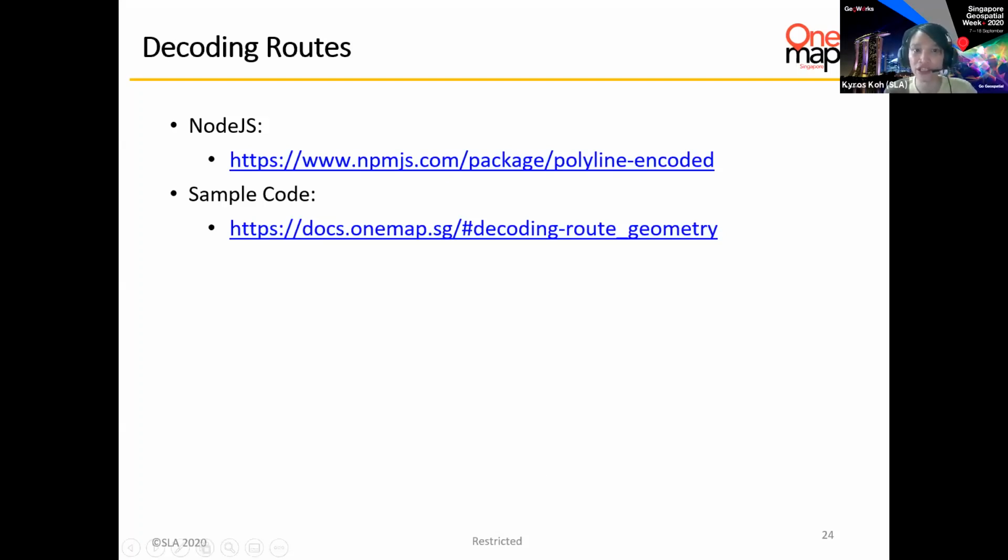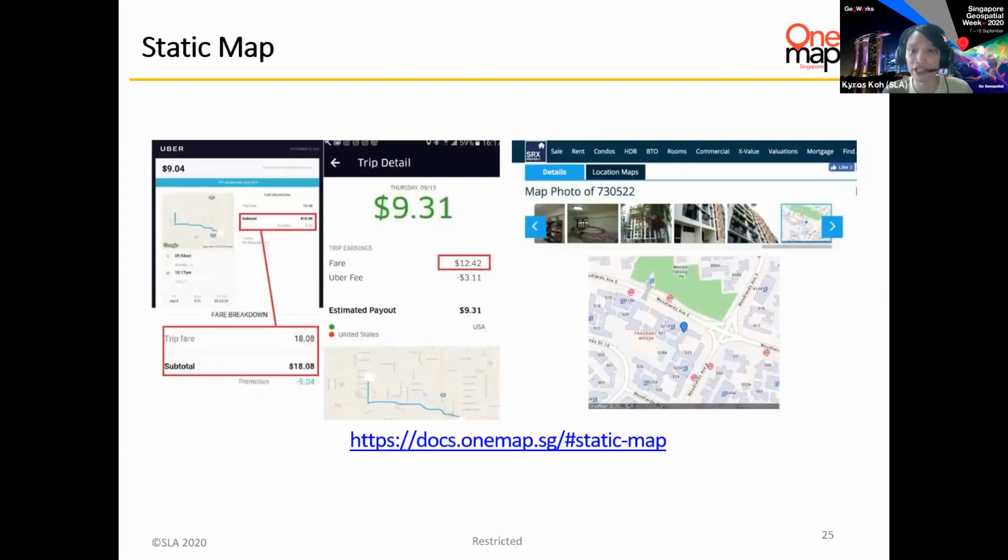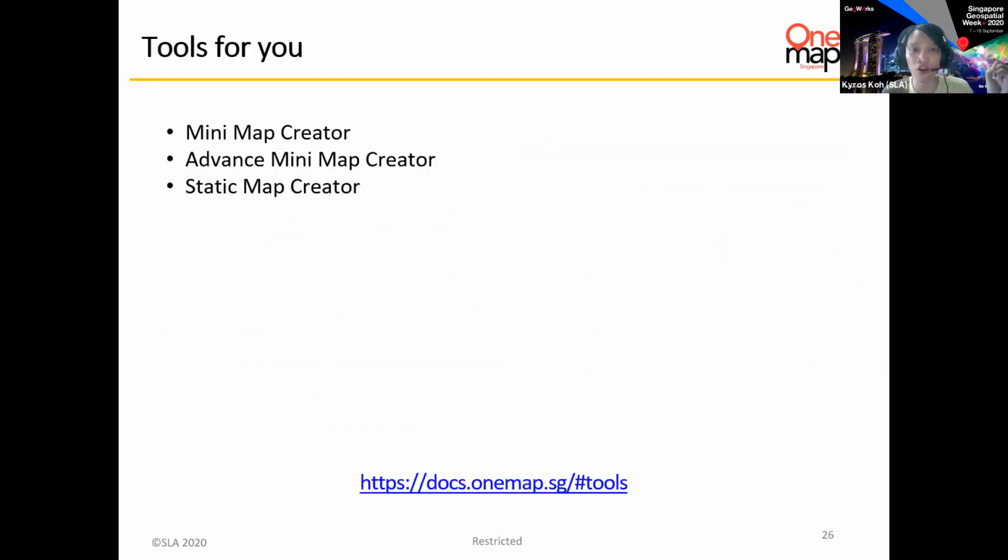Okay, this is a sample module that you can use for decoding the polylines of the routing into your application. For example, the static map, as I said just now, is just a PNG, so you can show it like that. SRX uses the static map to show their property information. So these are tools for you to use.